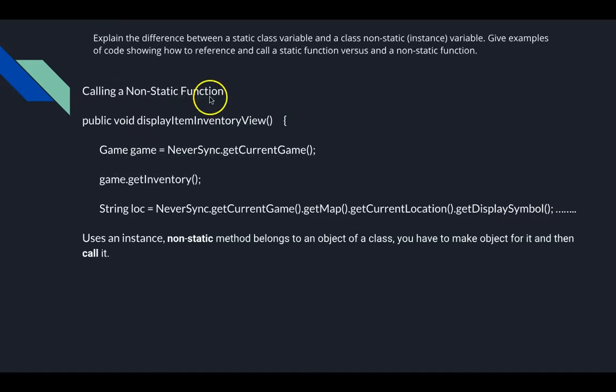On the other hand, when you call a non-static function, so this is, we want to display our inventory item. So game equals, get the current game, and then we've called in an instance of that object. So we've had to do that, and then we have game get inventory, and the rest of the code. But the point is, you've got to create an object instance to use a non-static variable and then get the values from it that way. So a non-static method belongs to the object of a class. You have to make an object for it and then call it.